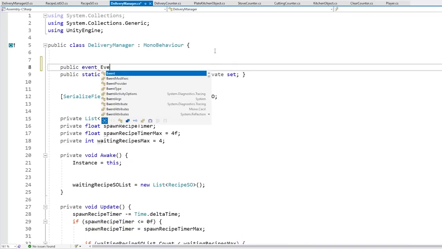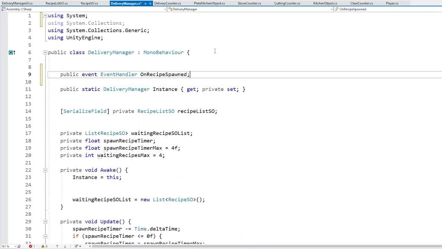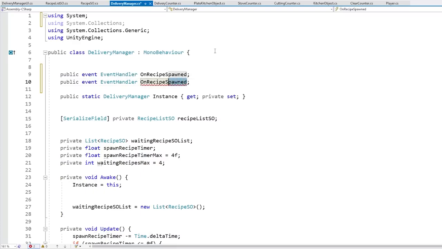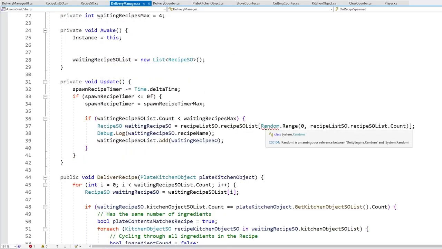So public event EventHandler, let's call it OnRecipeSpawned. And another one, call it OnRecipeCompleted. And actually, as soon as I add the EventHandler, which also adds using System, now here we have an interesting thing. We've got a nice namespace collision. It's telling us that Random is an ambiguous reference between UnityEngine.Random and System.Random.